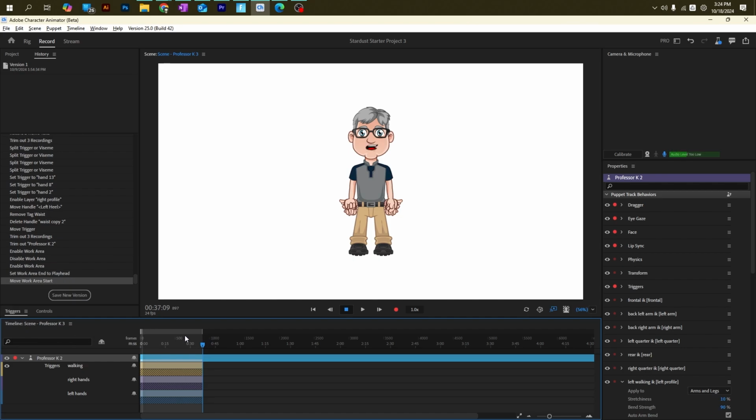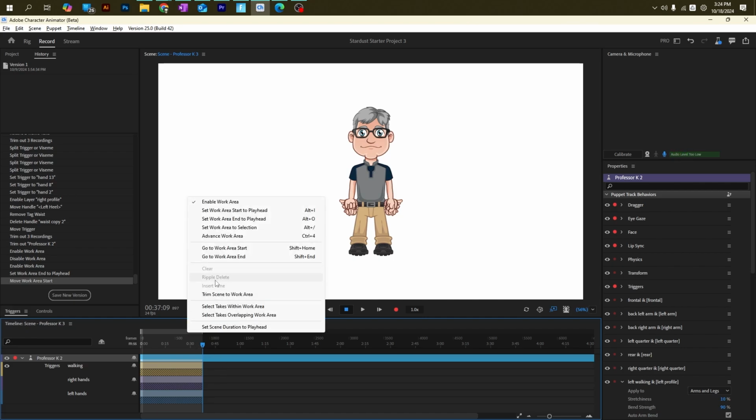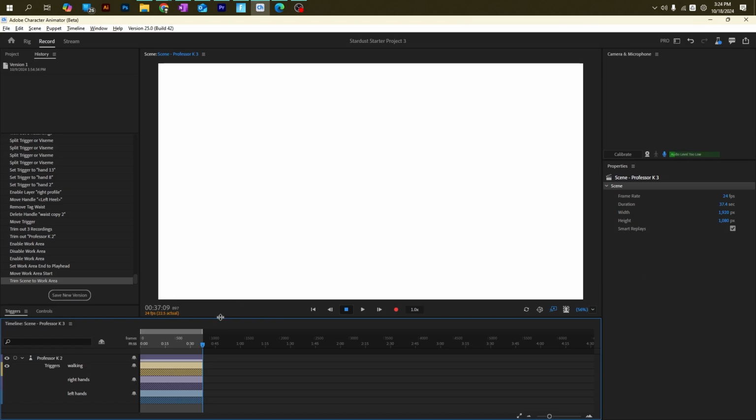And after you've had your whole animation in this lighter gray area, you can right click and trim scene to work area. Now watch what happens to this little white area at the very start. It expanded. It expanded to include everything, and then it also cut everything out that wasn't in our scene. So now we have just the one animation we worked on.